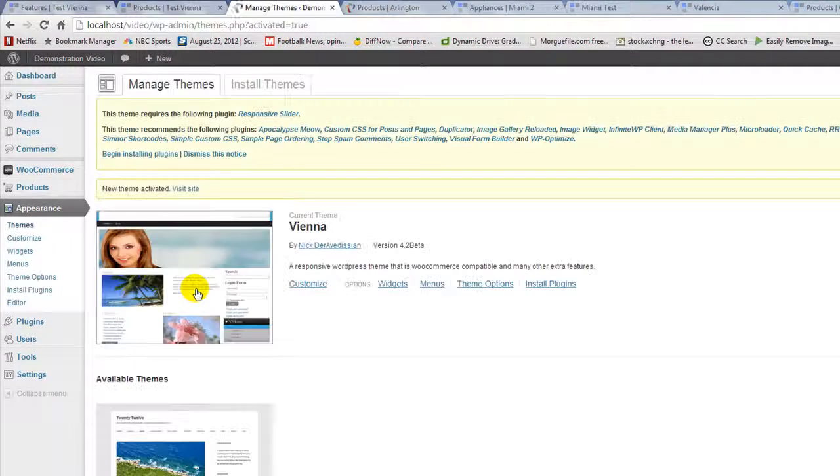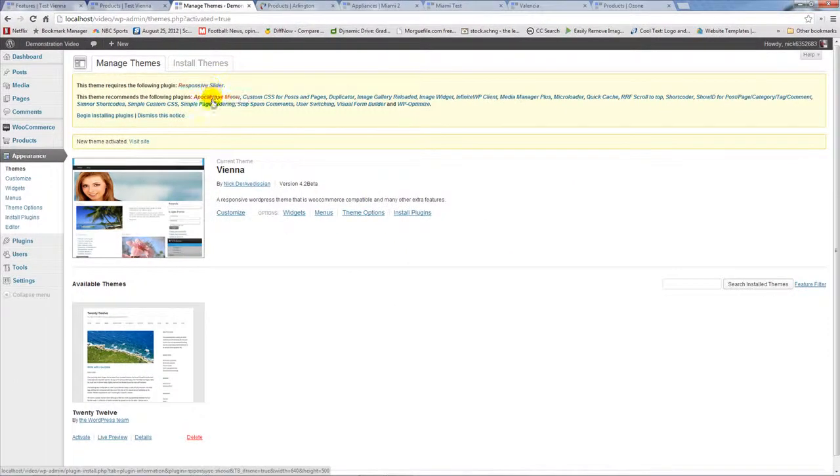Now, as soon as I activate it, it's going to tell me that this theme requires the following plugins, which is the responsive slider, and this theme recommends the following plugins, and so on. Now, you don't have to install all of them. Those are just suggestions that I'm making, or some of them if you want to have a third-party slider, you can go ahead and automatically install those things.